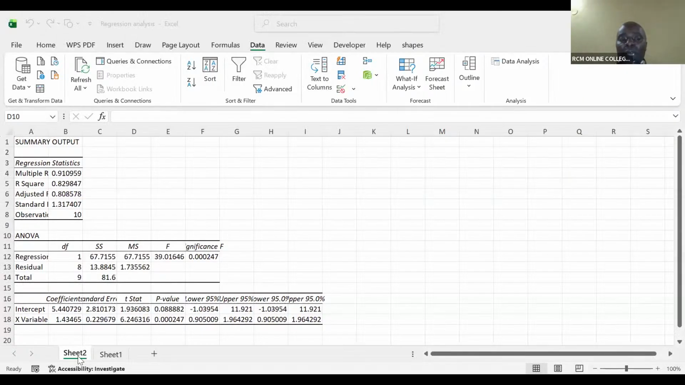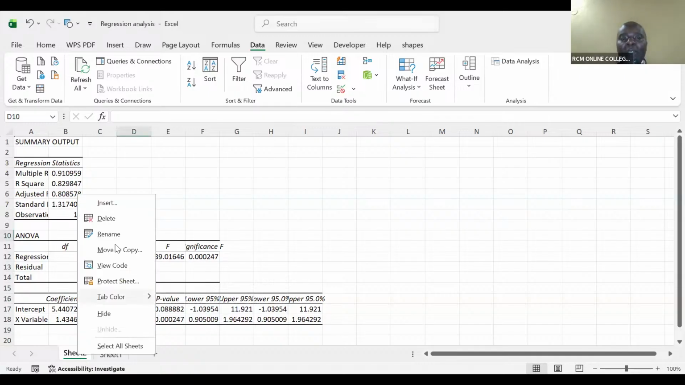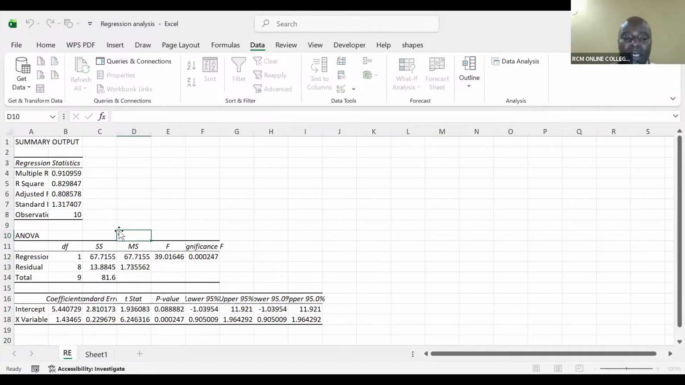Like now, this one here, you can come and right click and then you say rename. So this is regression output. So long as you know how to label your worksheets very well, not a problem. Even the other one can be labeled as regression equation. Very nicely. You are at home.